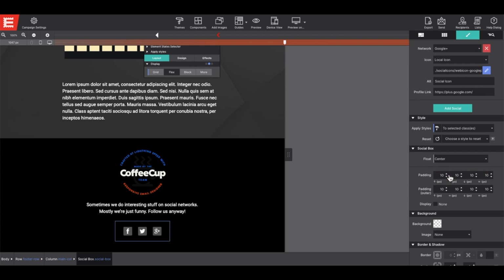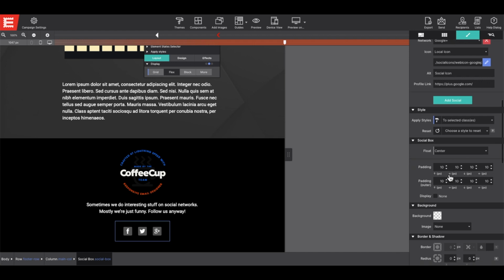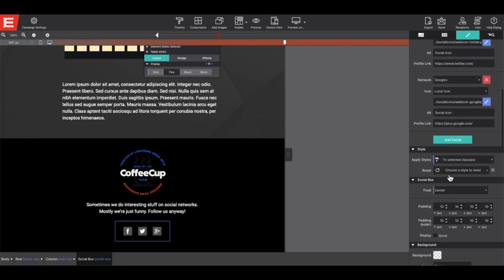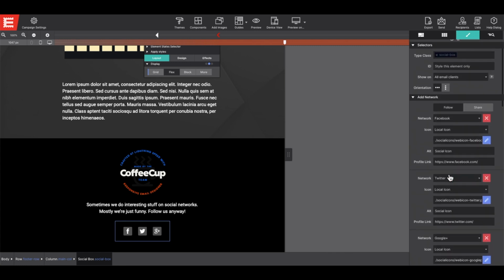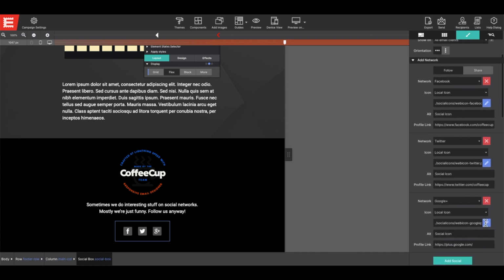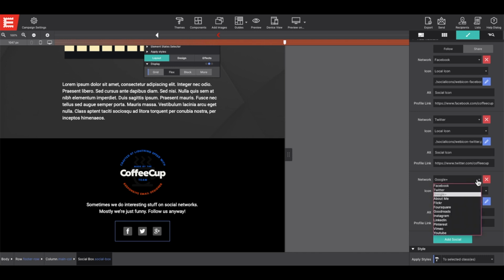And then you can configure the actual links under the network section. You can change the network type if you want. You can also adjust the icon. So if you have your own special graphics you want to use there, you can import them in or swap them out for something different. In this case, I'm going to change that Google Plus, since that doesn't exist anymore, to YouTube, where you can view all of my special videos.